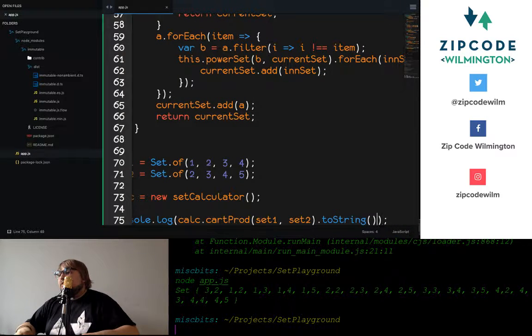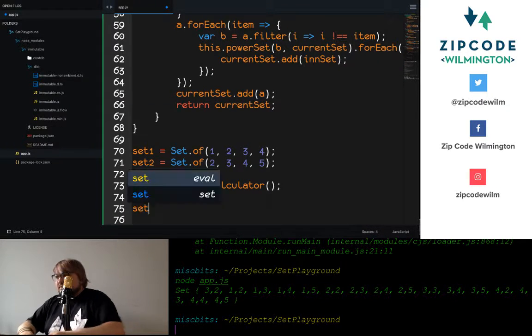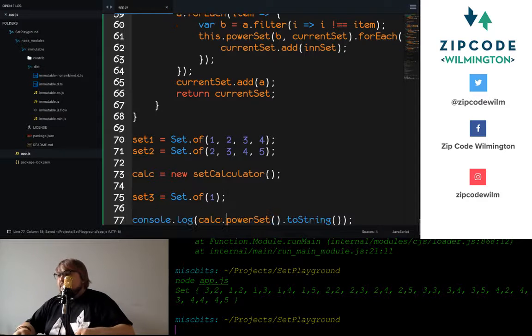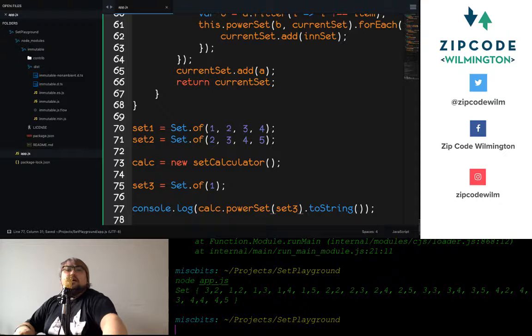So I have my set calculator here. I'm ready to go. Let's start off easy. So I'll say set3 equals set dot of, and I'll just pass in 1. Because the power set of just 1 is easy for us to calculate, I assume. So we'll do the power set of set3. I'll come back over to my terminal, and I'm going to run this.